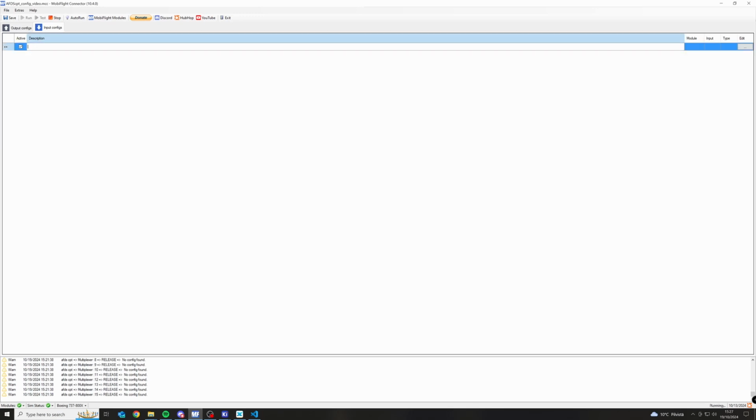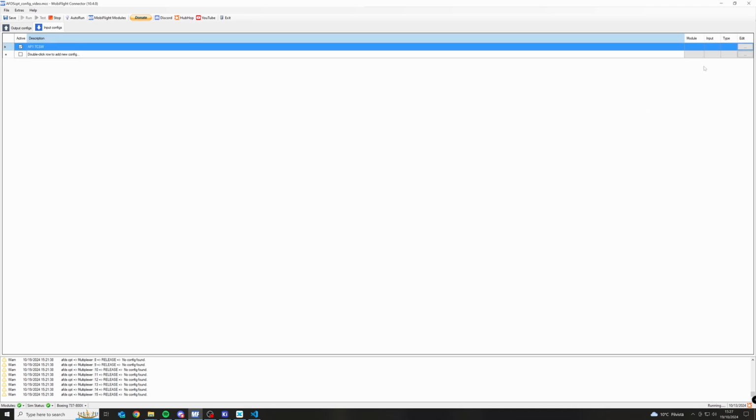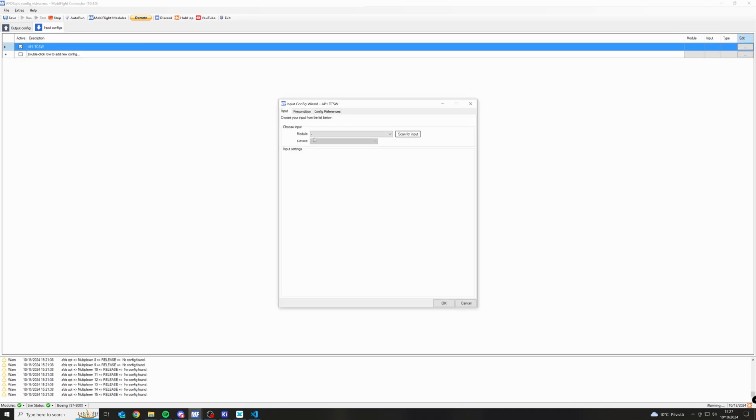Give this a name, AP1 tactile switch is what I give it. Go ahead and edit it. We can go ahead and scan for input, and this is now looking for an input on the device. I can click the button that I want. I click a button and it recognizes it as multiplexer pin 2. So that's the third pin since we are counting from 0.